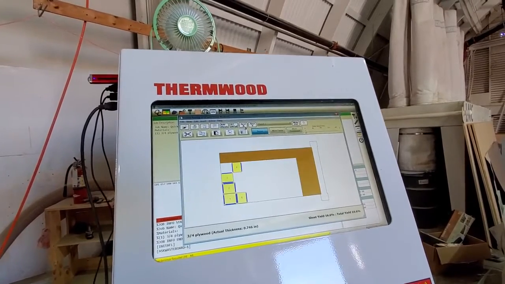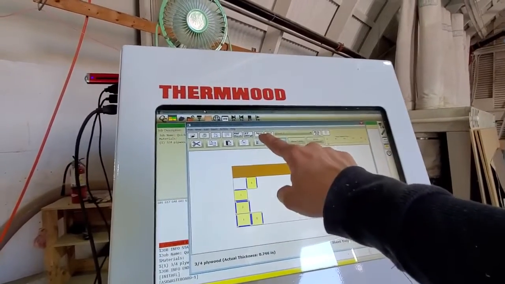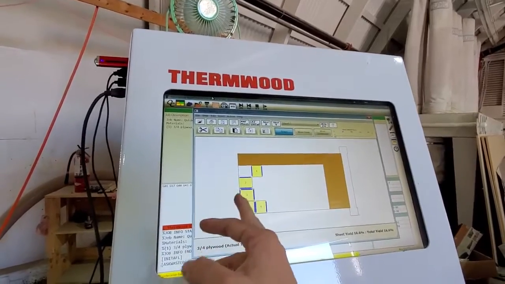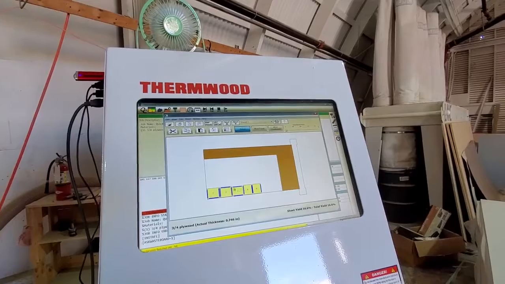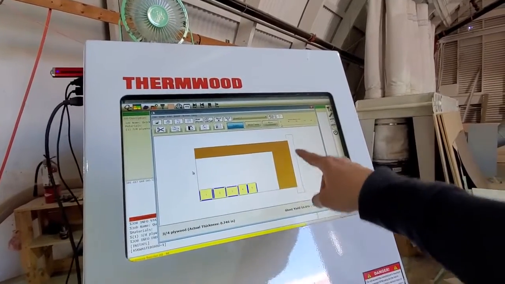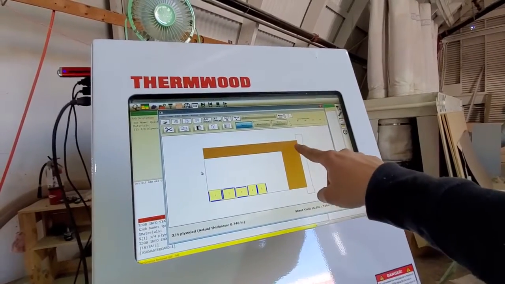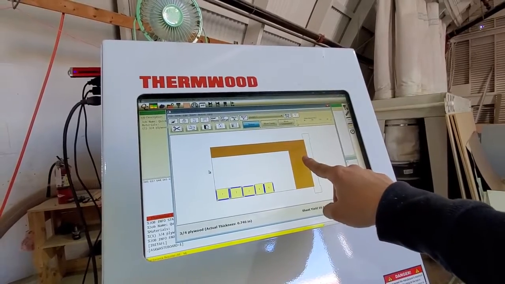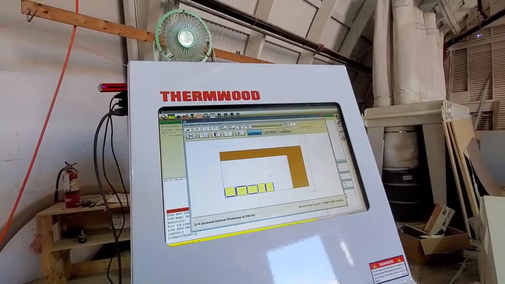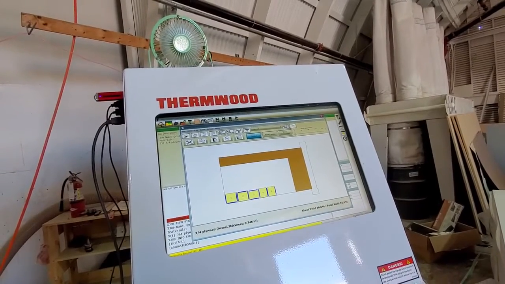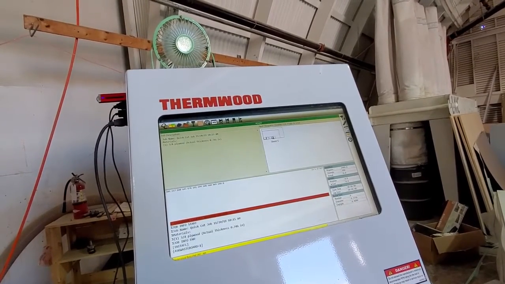Whenever you put X, I clicked on this, but X is aligning everything to the left of the sheet. Since my sheet is very small, I'm just gonna nest to the bottom. So this is like you're looking from the top. This is where the machine is sitting now. This is the table, and this is the piece of plywood. So once you're ready, you click nest, and it's gonna come on here.